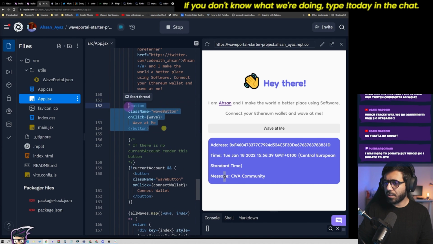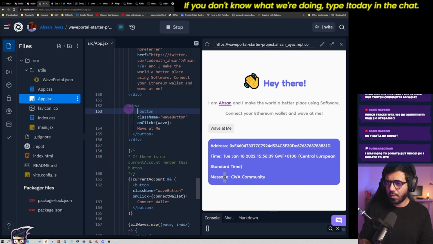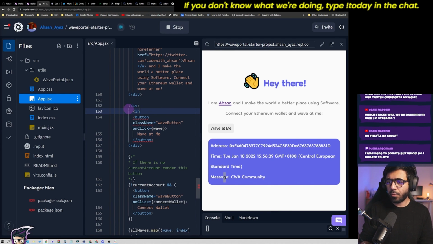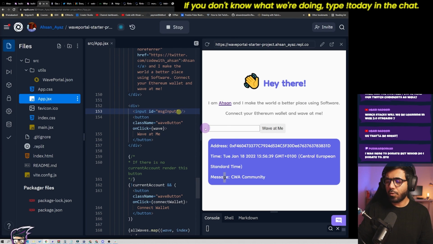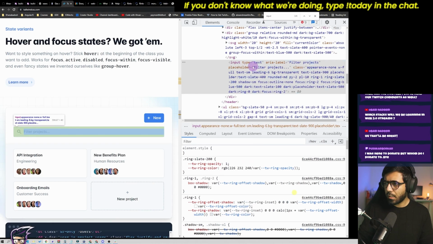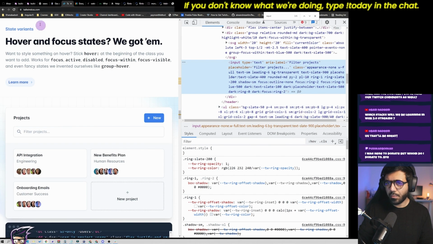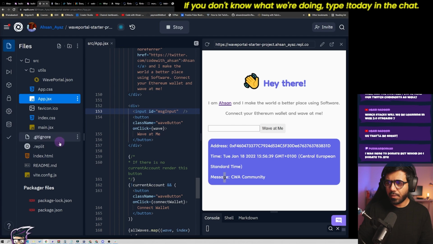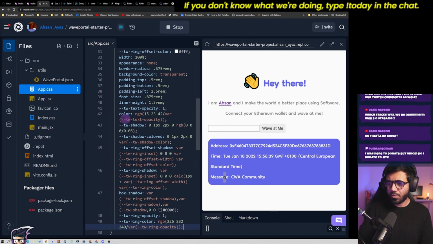If I change this to a div, is it okay? Yes. If I add the button here, is it okay? Yes, it is. Then if I add an input here, is that okay? It is. Then this input is going to have an ID, message input, and then we got some styles from there. Can we copy the styles somehow? Copy outer HTML, styles. There we go. Then we go here and say message input should have the same styles.